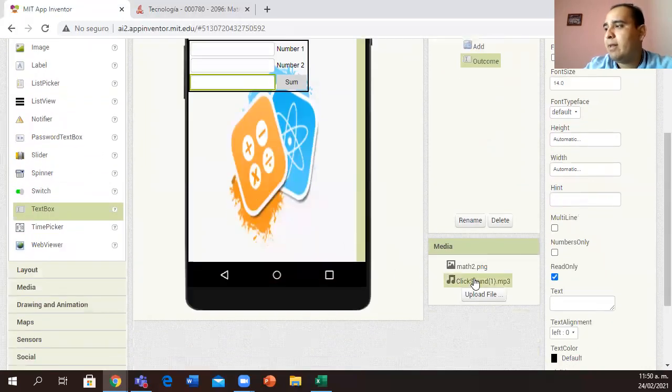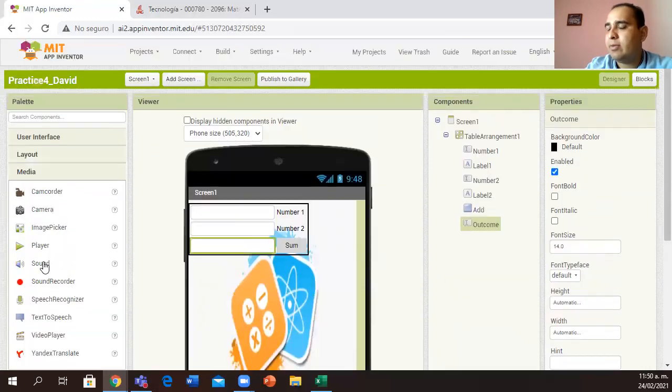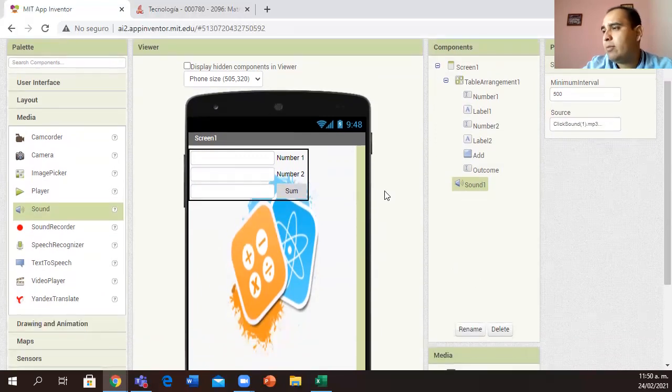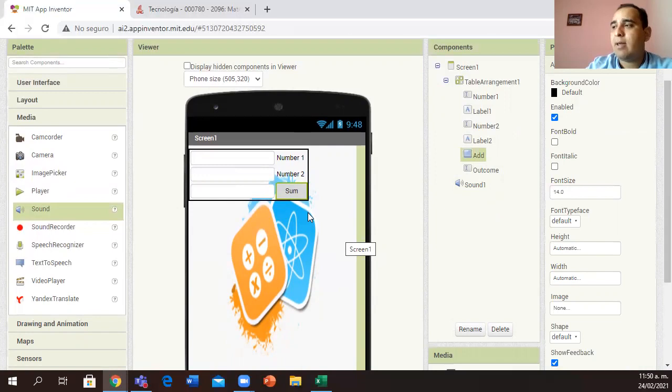Remember, we have a click sound over here, so we need that sound component in the viewer and link it to the click sound over here. Why do we need a sound? Because I want that every time I press the button, it has to sound.